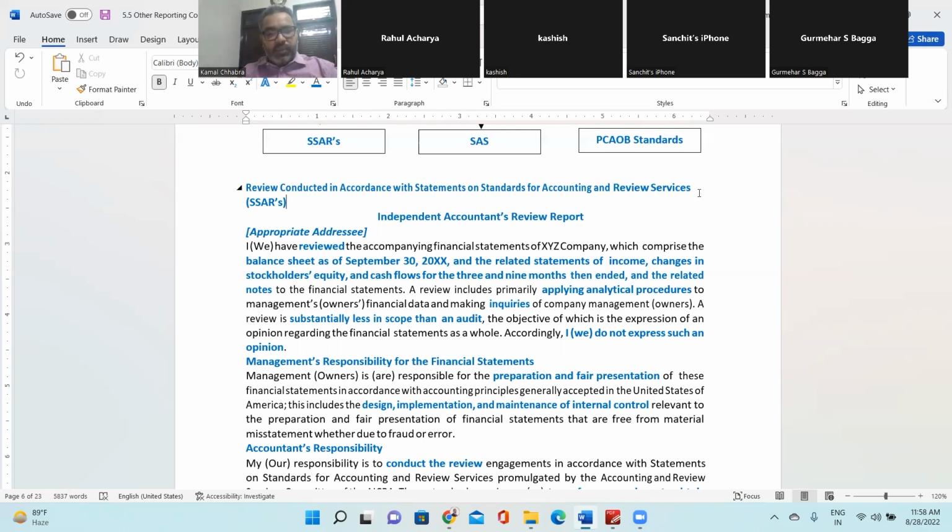These are the mandatory things, mandatory language that needs to be mentioned in the review report. The review includes primarily applying analytical procedures to the management's or owner's financial data and making inquiries with the company management and owner. So you need to clearly mention that the review involves analytical procedures and inquiry procedures only. Third statement which you need to clearly mention is that the review is substantially less in scope than the audit. So this is something you need to clearly mention in your report, that we are conducting the review and the review is substantially less than the scope of audit, right?